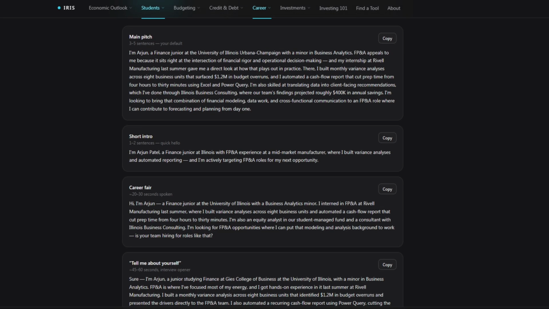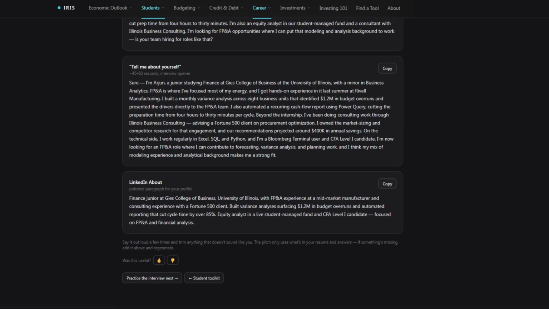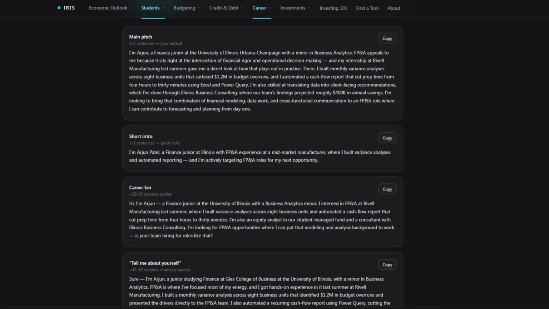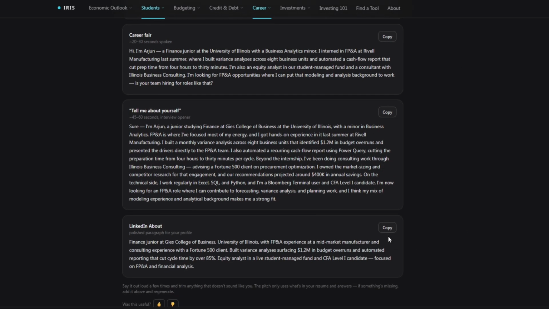Here you can see our examples. Here you can see the proposed main elevator pitches, a short intro for a career fair, a tell me about yourself, like for an interview opener, and the LinkedIn about page. You can pause and take a look at all the results here. There is no way to save this, but they do have a quick copy button here where they can just copy and paste it to whatever they're pasting it on. Let's say they want to use it for their resume or their LinkedIn about page. They can just copy this and paste it somewhere.